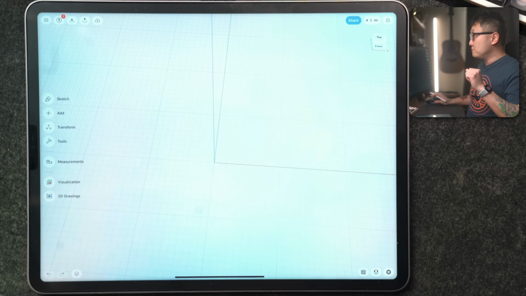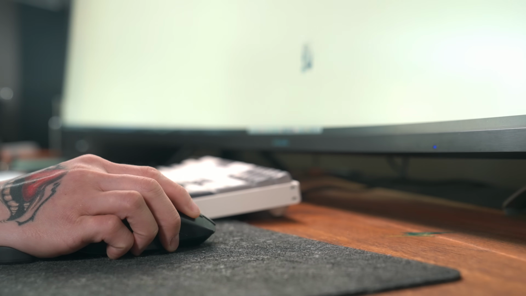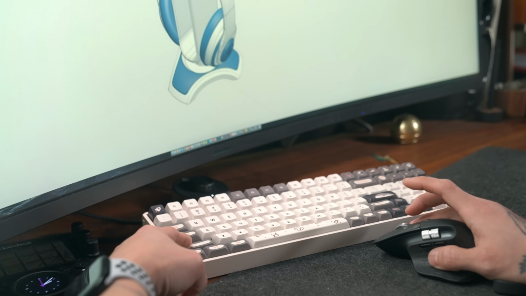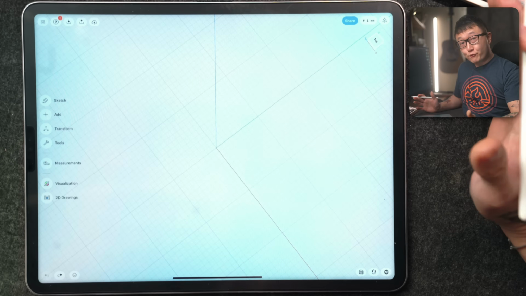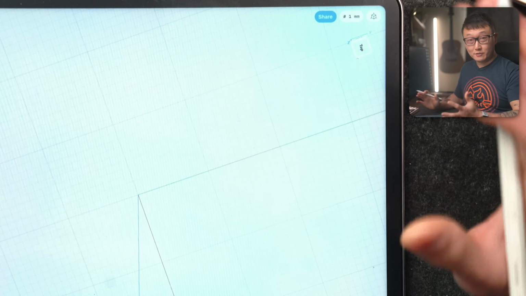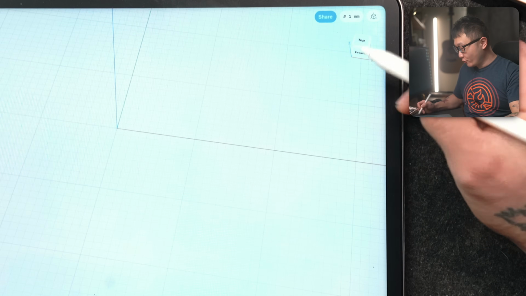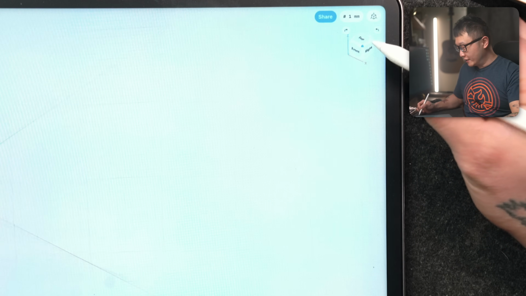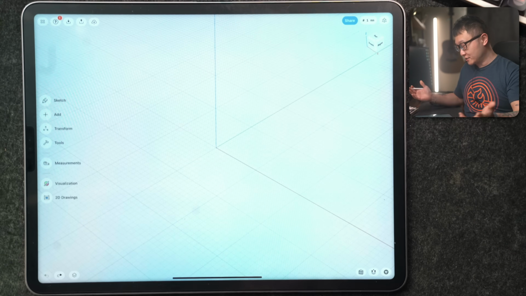But if you're using the computer, then zooming is done with the middle scroll wheel, panning is with the right mouse button, and then orbiting requires holding down the shift key on the keyboard while using the right mouse button. And on all platforms, we can also spin this little navigation cube in the top right hand corner to orbit around our model, or click on any of these faces or corners to go into any of the preset views. And then double tapping brings us back to an ISO view.